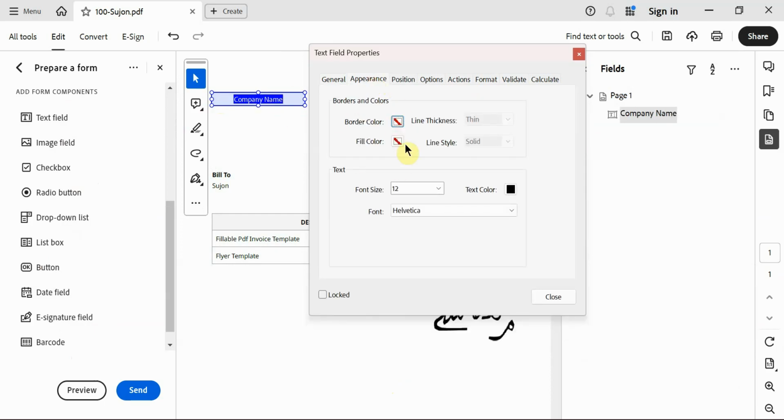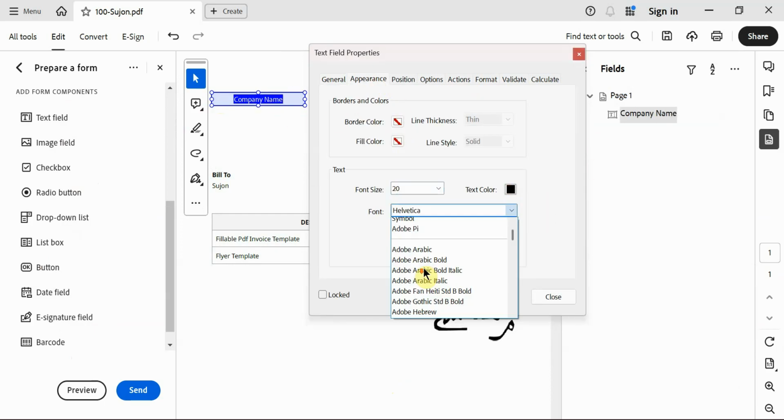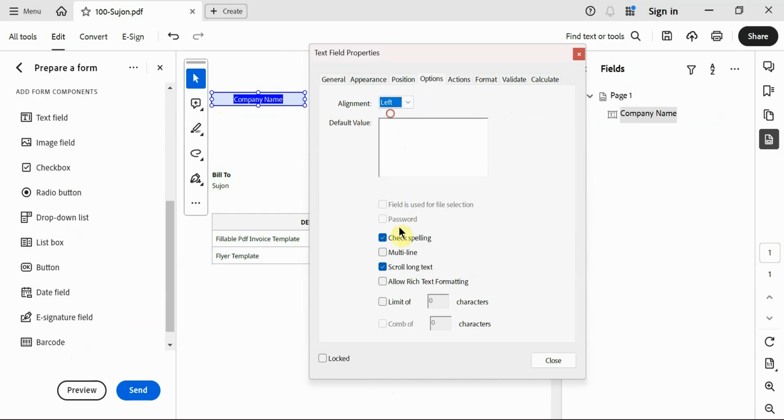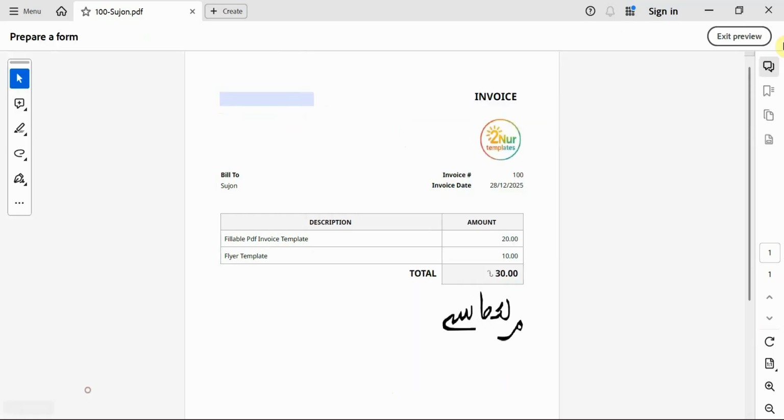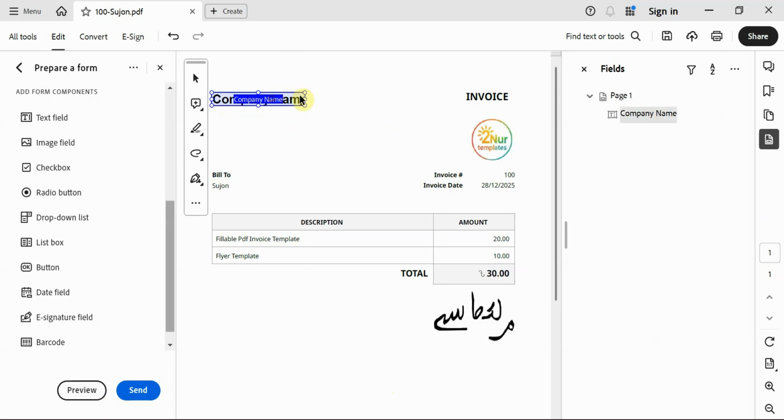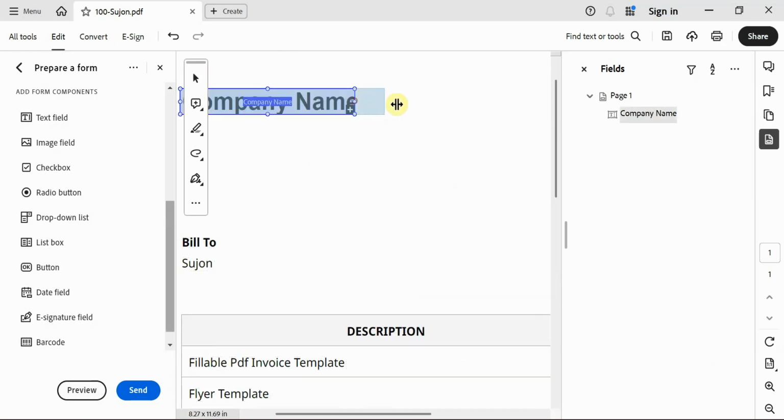Also, you can customize font size, font color, font style, alignment from here. Here you can check your fillable text form by clicking the Preview option. You can type anything as your needs inside the fields. Also, you can customize the field's size too as you need.